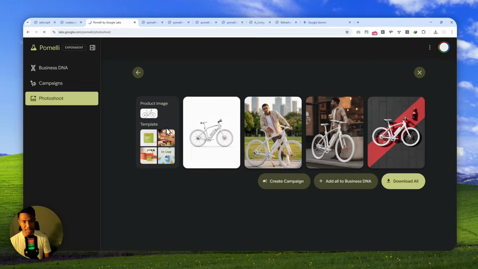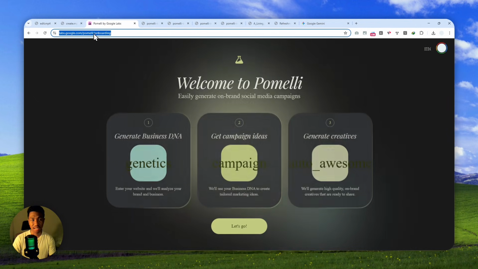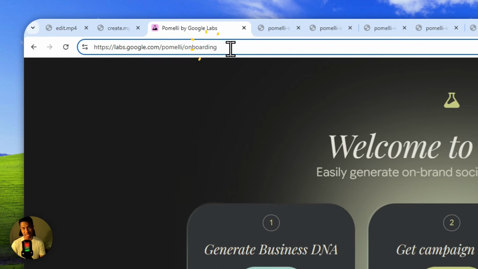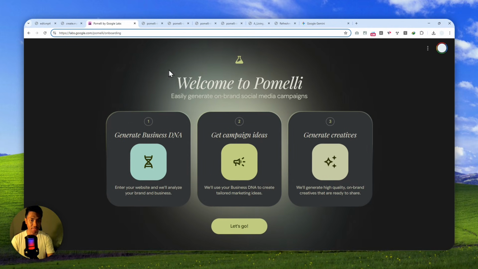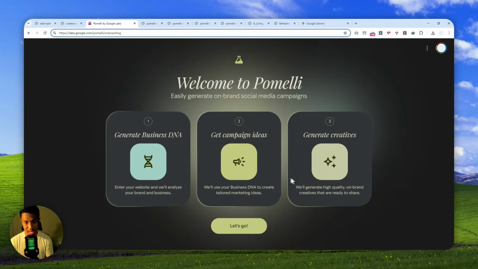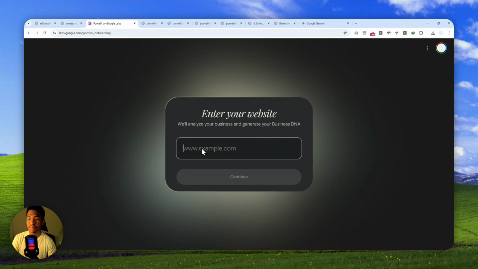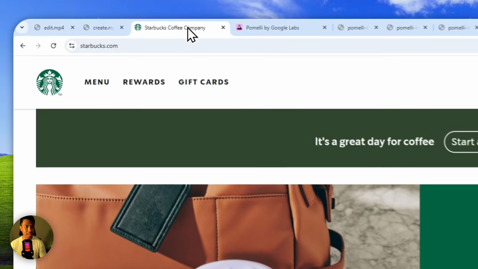And basically, if you have never used Google Pomelli before, you can navigate to this URL, labs.google.com/pomelli/onboarding. By the way, I'm going to put the link in the description down below. So this is the onboarding process of Google Pomelli. Now just click let's go. And here you can enter your business website or your product website. For this example, I will use a website from Starbucks.